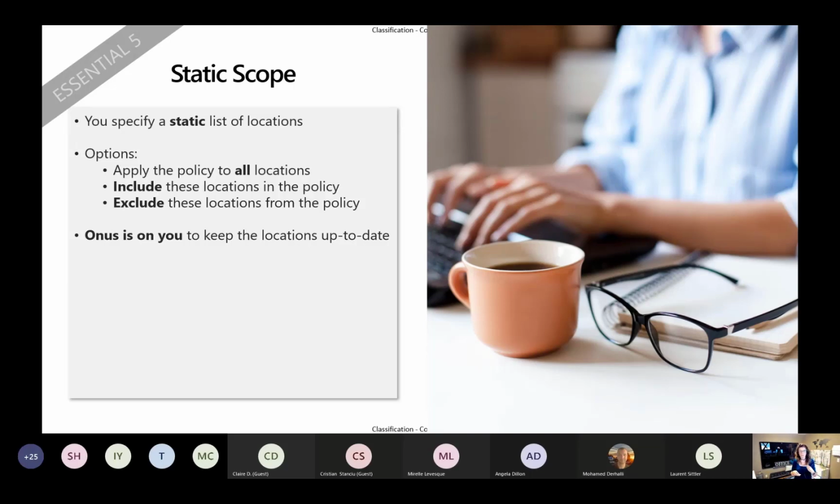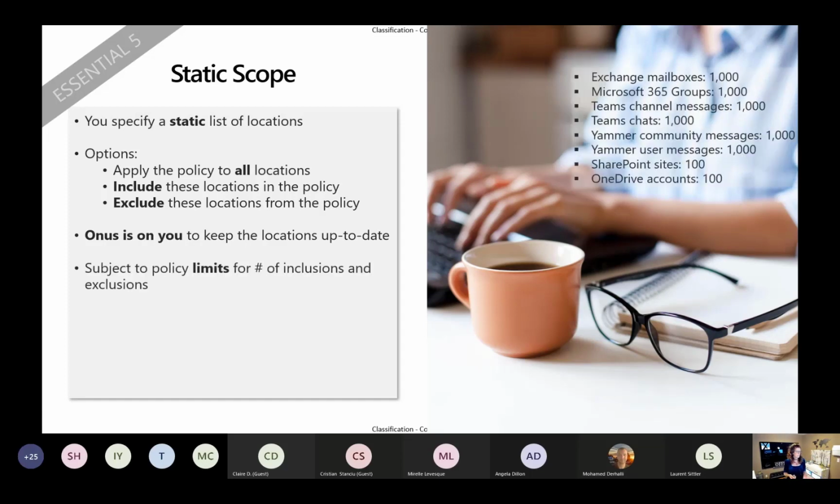So maybe you want to exclude just the executive Teams chats, but include everybody else's. However, as you can see on the third bullet, the onus is on you as the admin to keep those locations up to date. So going back to my example, if you are excluding executive mailboxes, it's on you as your executive team changes to be adding and removing executives from that scope. So that's a fairly heavy IT administrative burden, I would say.